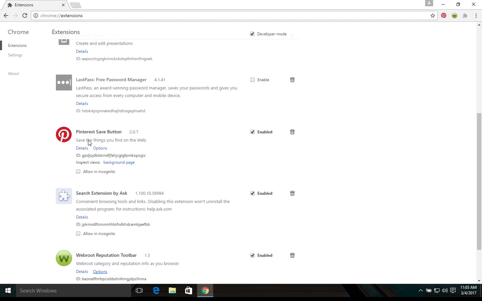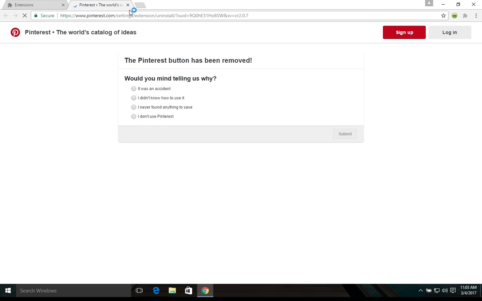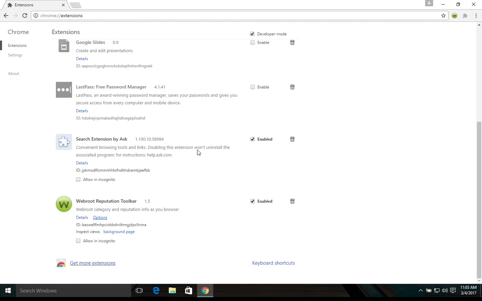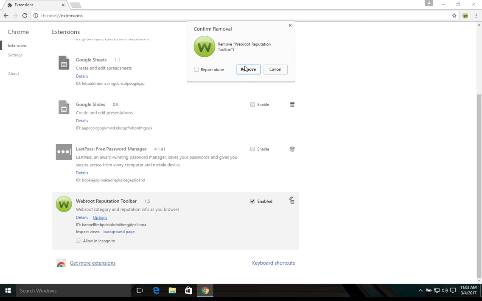If it's from Pinterest, again, everything that the Pinterest extension does, you can do through the website or the app. This is just a security and privacy risk, and it also slows your browser down, so we're going to remove it. And you'll just want to go ahead and do this for everything. We'll go ahead and remove this one as well. And then also, even though this is from WebRoot, that it is a security company, it has toolbar in it, which is bad, so it's going to go.